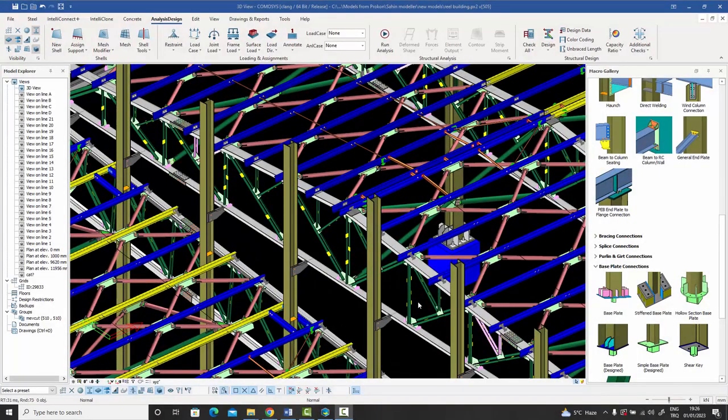Now let's talk about some analysis and design features which we have incorporated in the new version of Comosys. Let me begin with seismic design options. Normally seismic design is carried out either through the equivalent static method or through a proper dynamic analysis, which requires modal analysis or time history analysis. But a lot of times the user is required to do an equivalent static analysis for multi-story buildings.